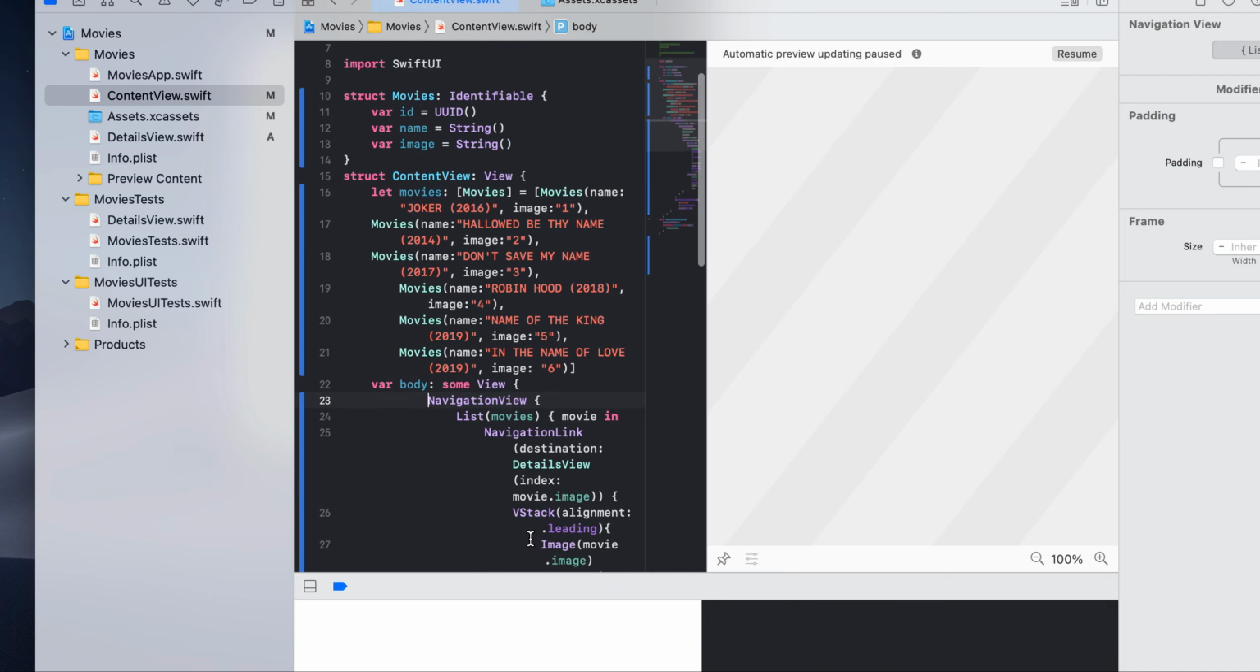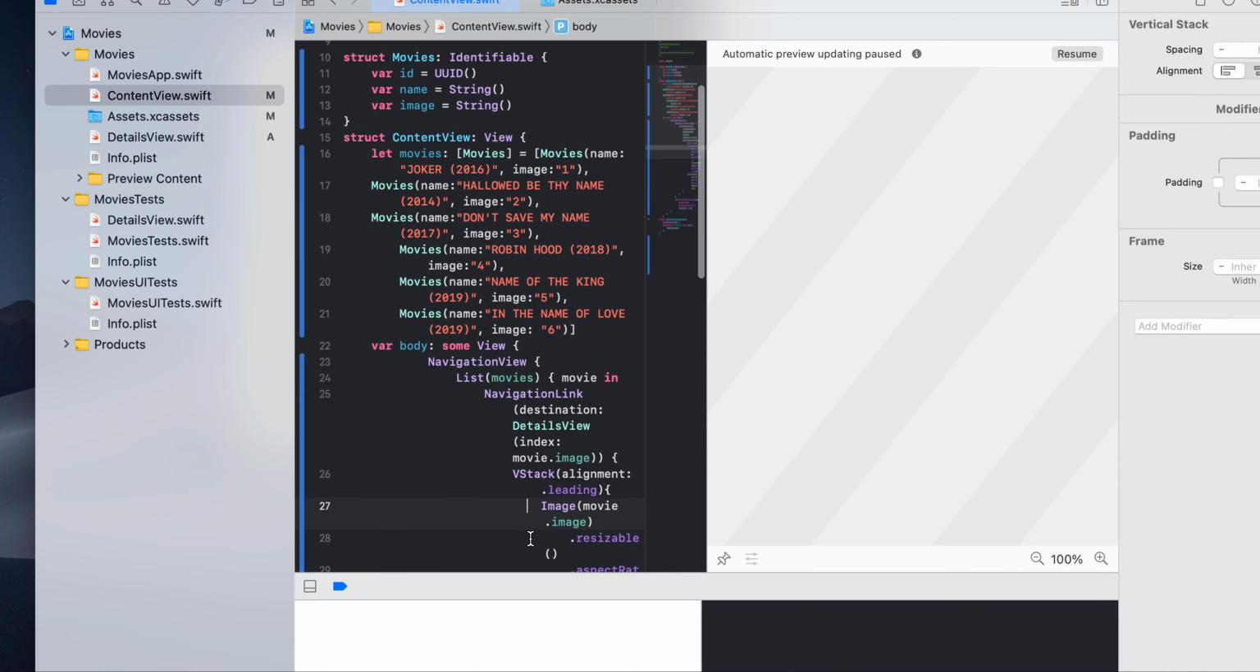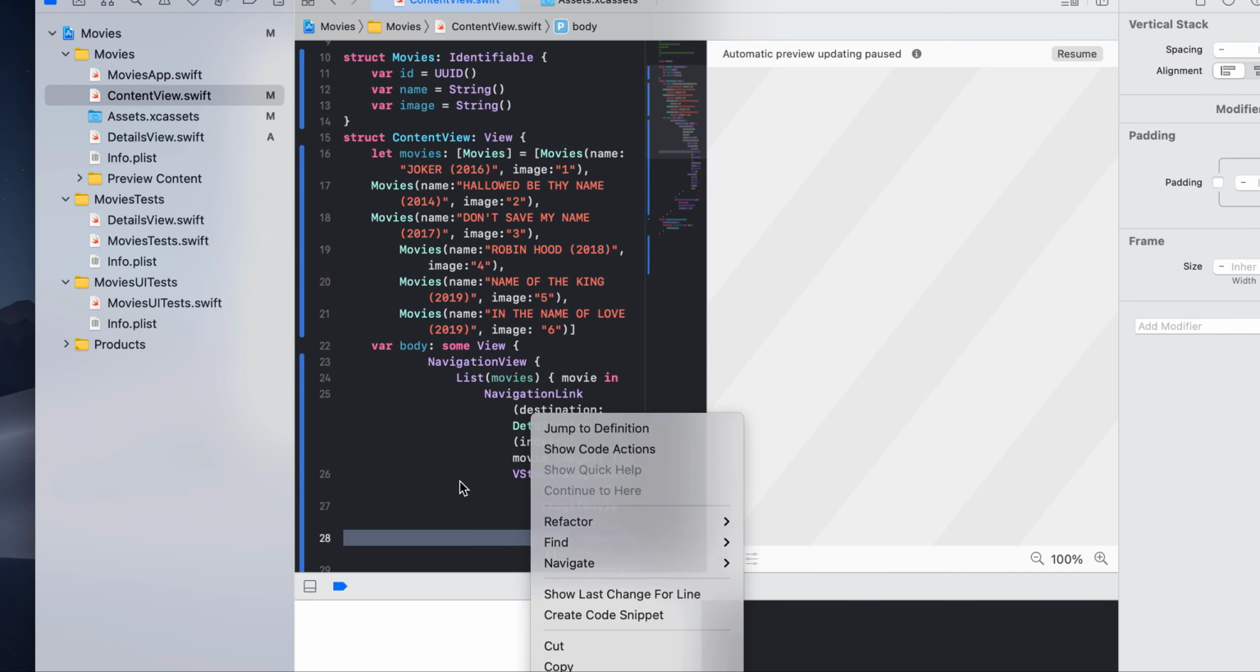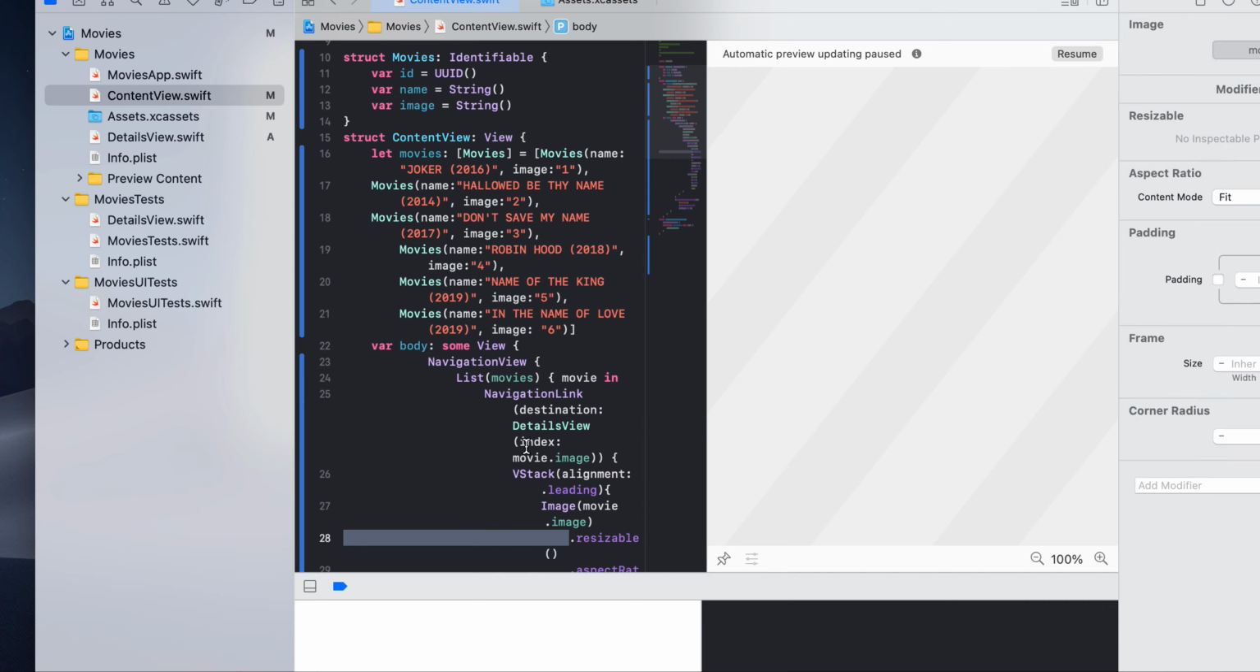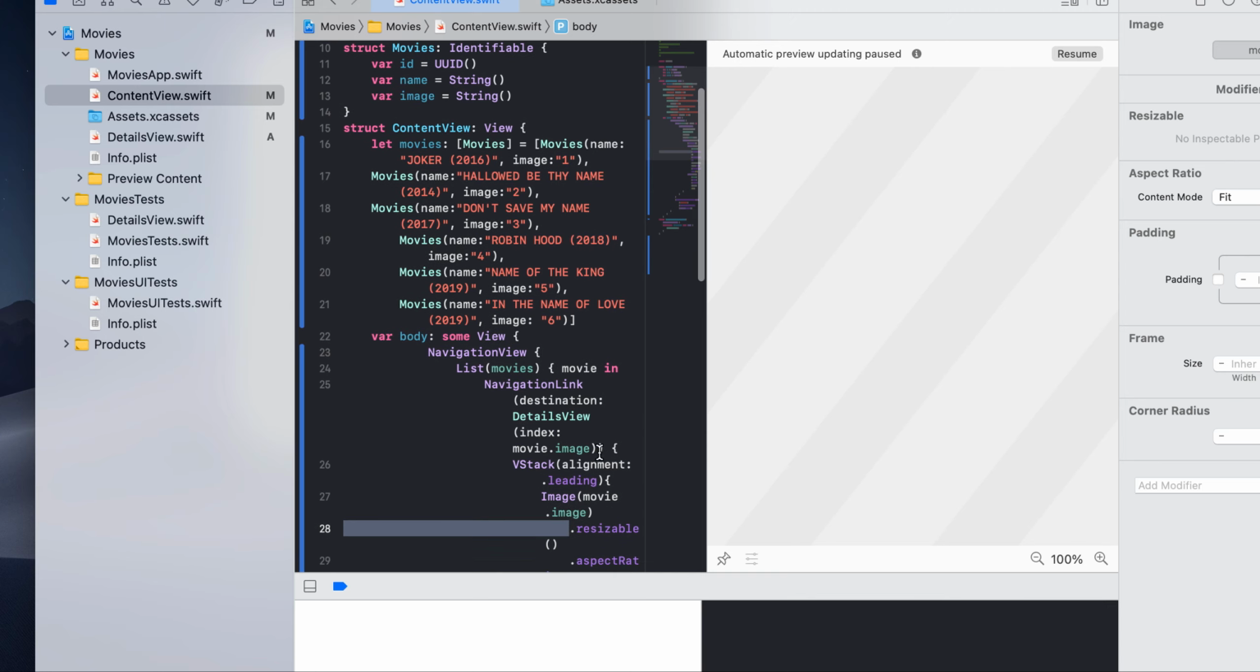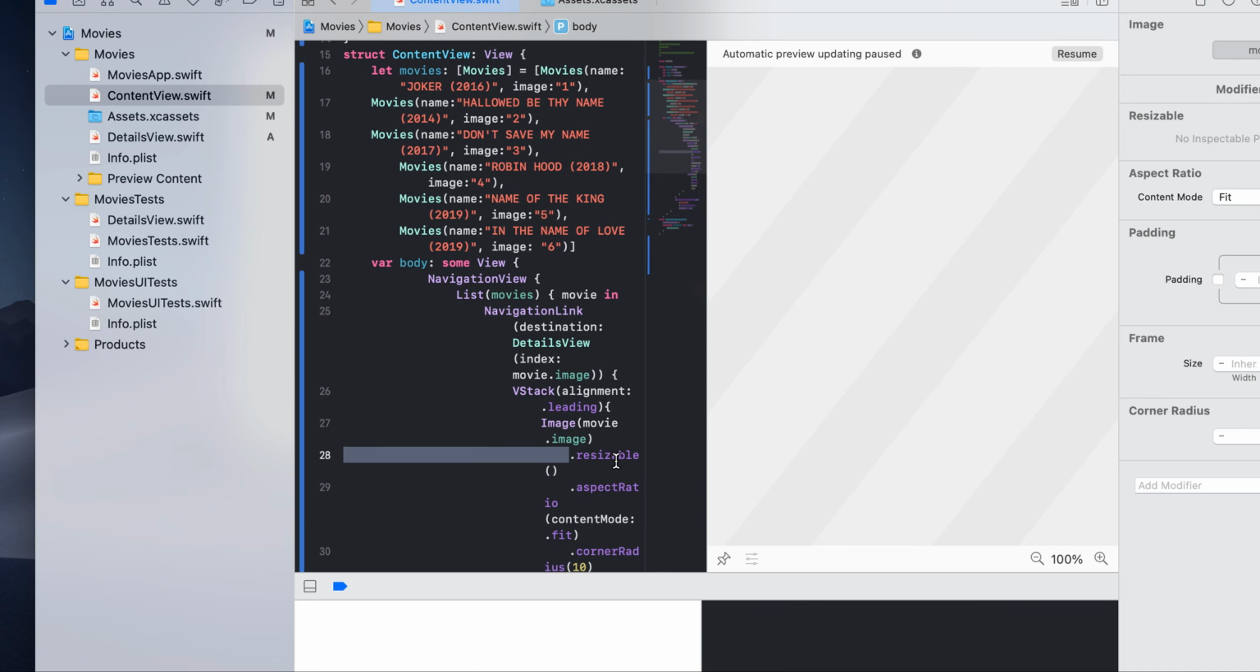So details view, we are going to write it at the end, so you will be able to see the details view structure and other things also. Okay, right. And the details view index is going to be movie dot image.